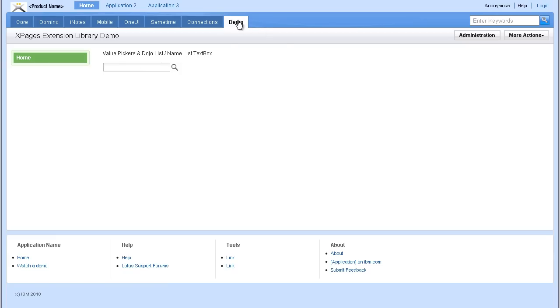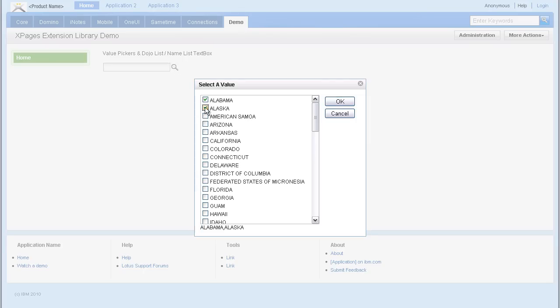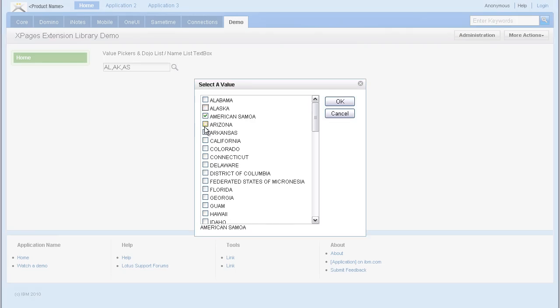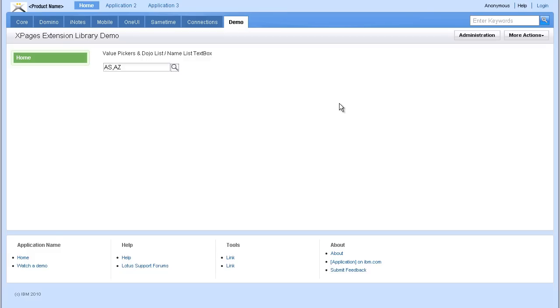After the page is refreshed, click the value picker control again. Values can now be selected and deselected by enabling or disabling the checkbox next to their value name.